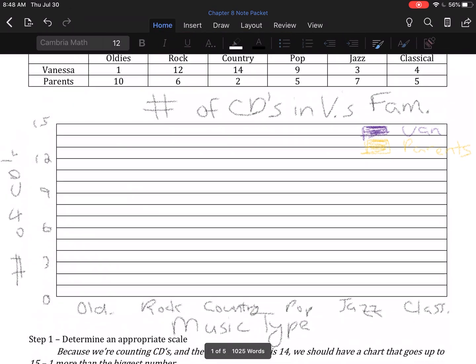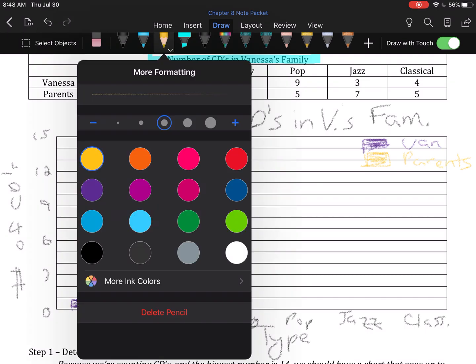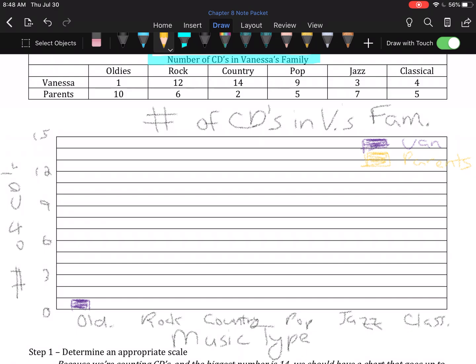So now I'm just going to slide this up so I can see my numbers. Here we go. Vanessa has 1 oldies CD. So above oldies, I'm going to put a purple bar that goes up to 1. You don't have to fill the bars in like I am, and I'm not going to do it on the big bars. And by big bars, her parents have 10 oldies CDs. So we have to put a gold bar up to 10 on oldies. I'm not going to fill that in completely. That would take way too long. I'm just going to sketch it in real fast. Good enough.